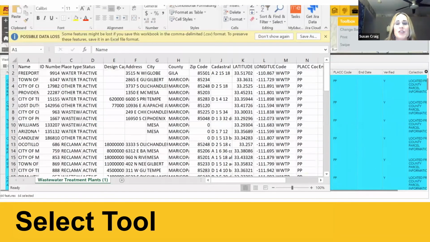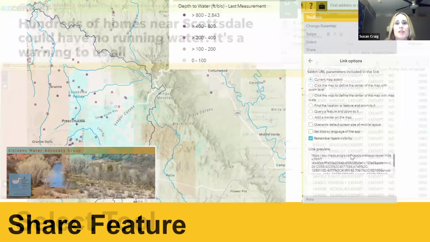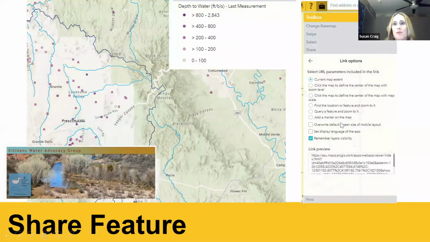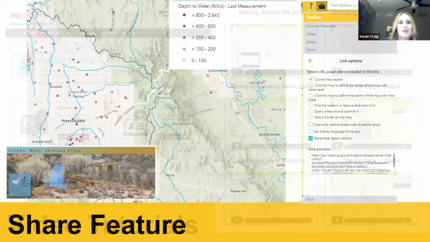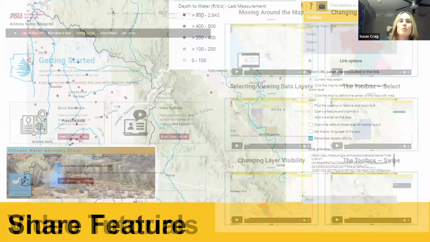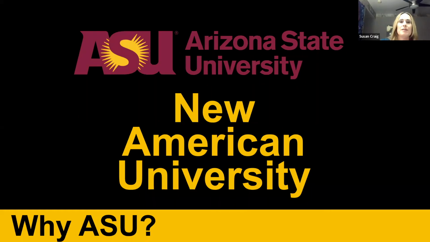And then our share feature. If there's something that you want to capture, you can say, remember my layers, remember my current map extent, and copy this link preview here and send it to anyone you want. So I think that's a really great feature that can be utilized if you want to talk to somebody and show them and email about it. It's a really nice feature. And if you get lost, again, I'm reiterating that we have these wonderful video tutorials available. And I think we can probably stop there for questions.